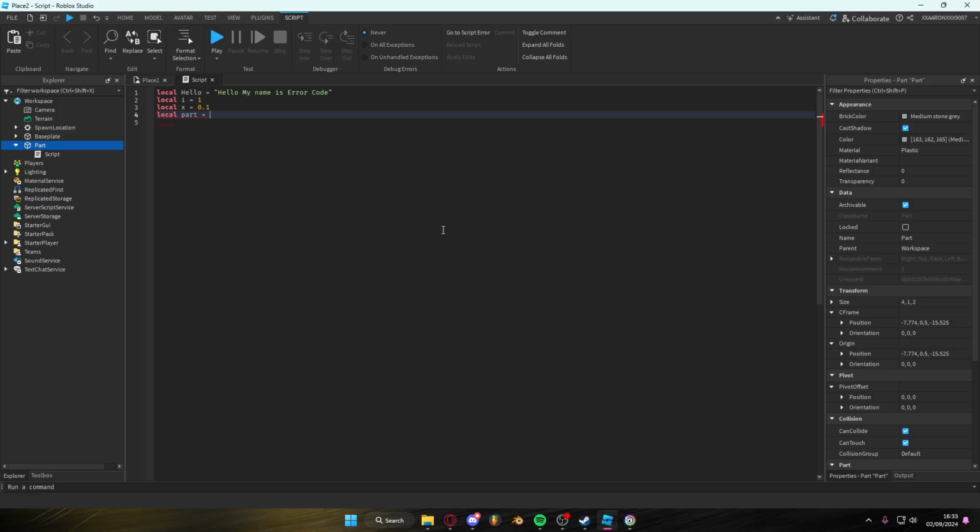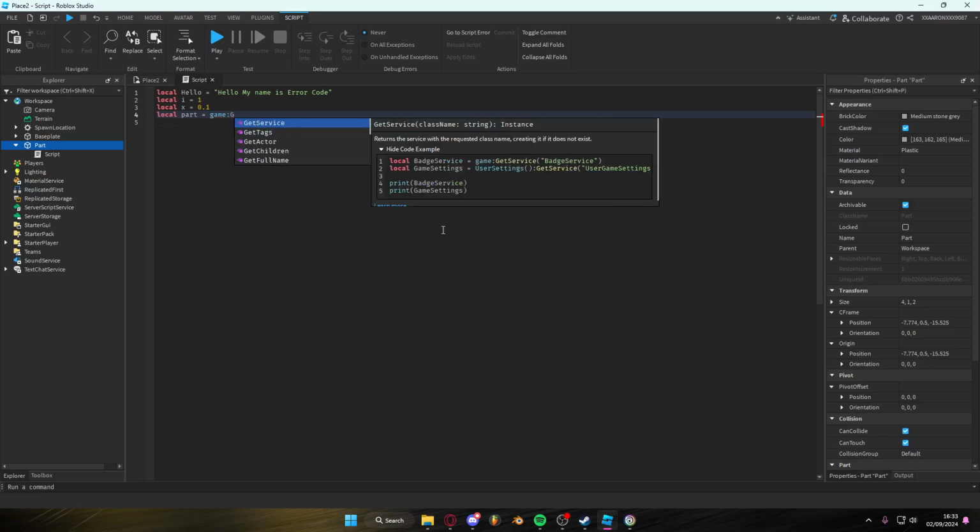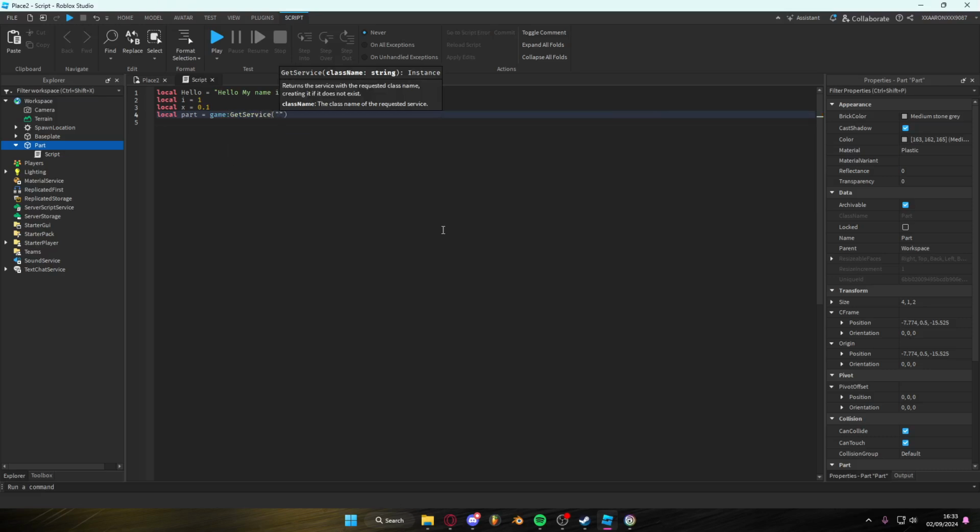equals. Now there are 2 ways we can do this, and I'll show you both. One way is by doing this. So equals, you have to put game, and there are 2 ways. You can do .workspace or colon GetService and then speech marks workspace. Both of these work. So I'm just going to use .workspace because it's easier, and then you can put another dot to the part.